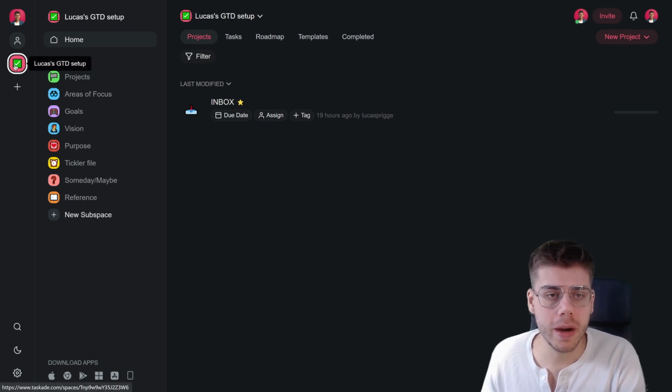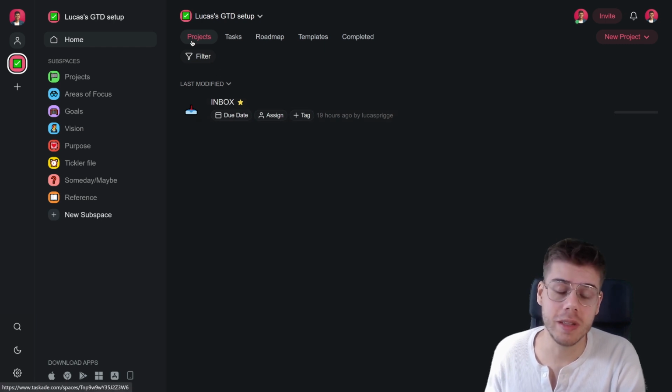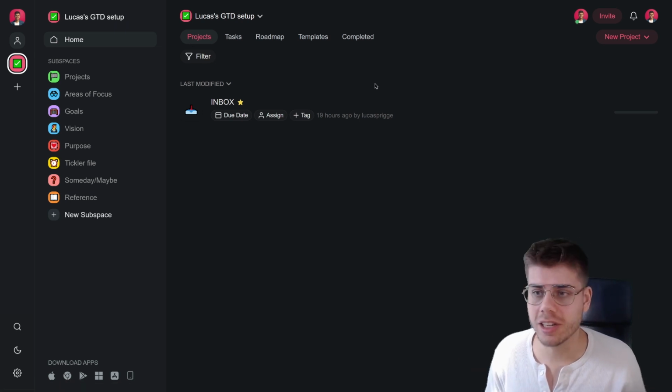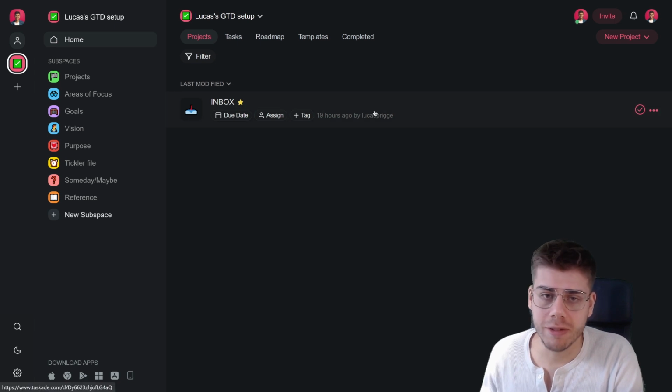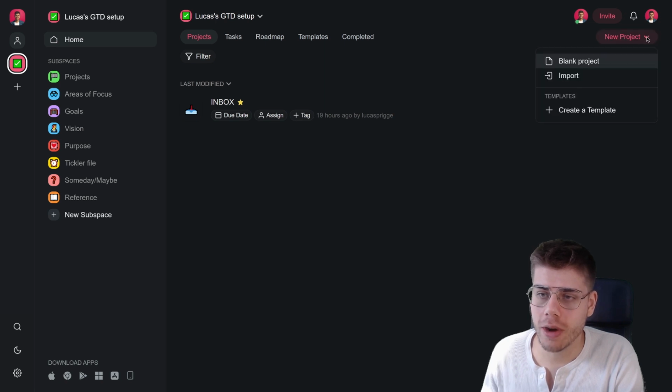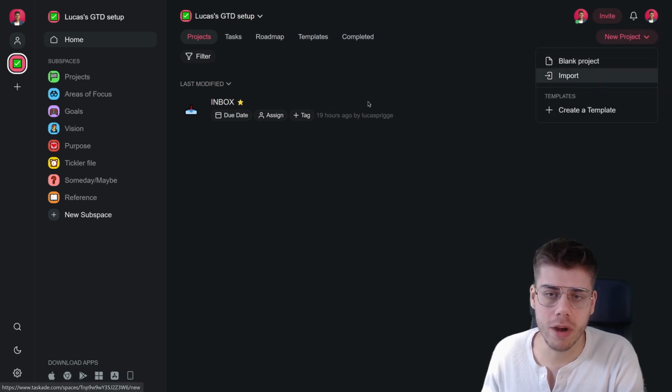When you are in your main workspace, what you can do is stay on the home section for now, and you can create what's called a project in this taxonomy. Not to be confused with an actual GTD project, that's just what they call it. It's a collection of tasks and notes on any particular type of organizational level. And Inbox is one of those. So I've created one here, and you can create one yourself by navigating to New Project and selecting Blank Project.